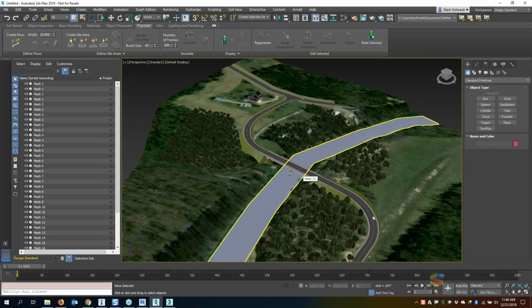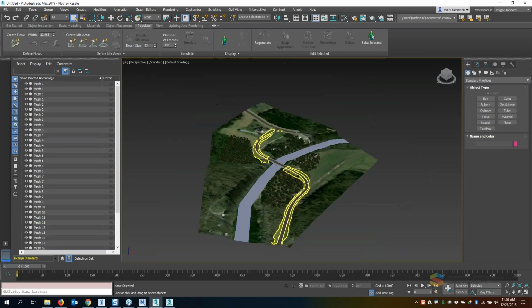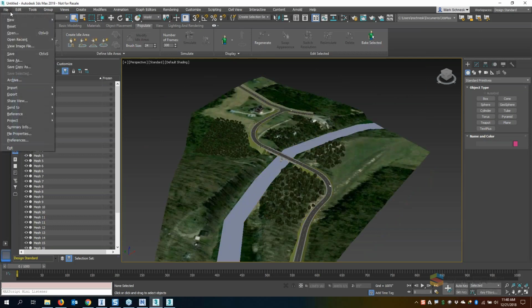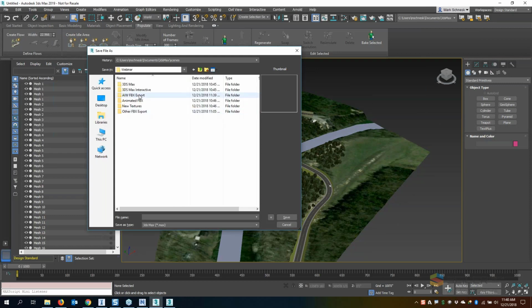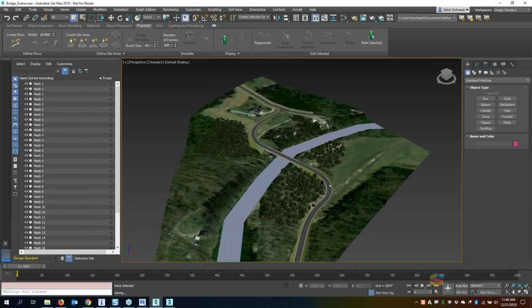So I had it in InfraWorks, I've exported it out, and I brought this data into 3ds Max. From this point on, I'm going to go ahead and save my file, and I'm going to throw that in my folder as well. I'm just going to call this bridge scene 3ds Max file. That way, in case something crashes, I won't have to worry about having this issue again. Now I'm ready to go.